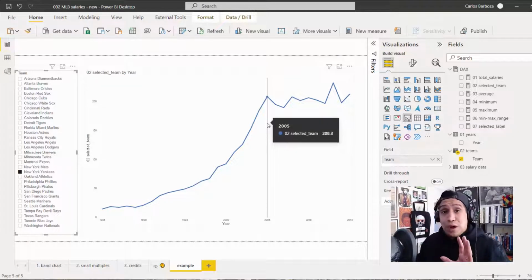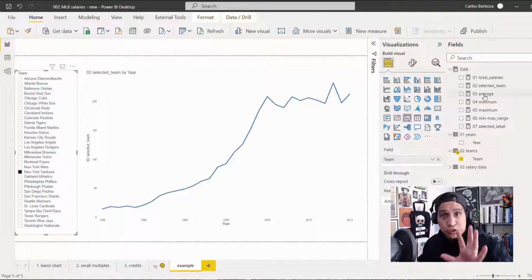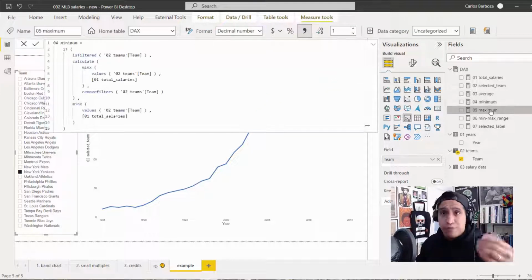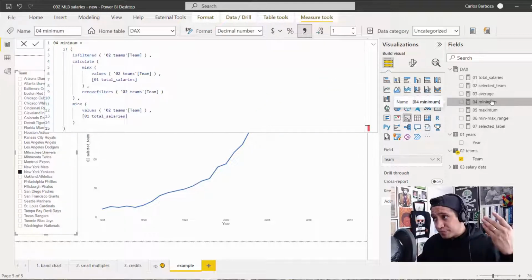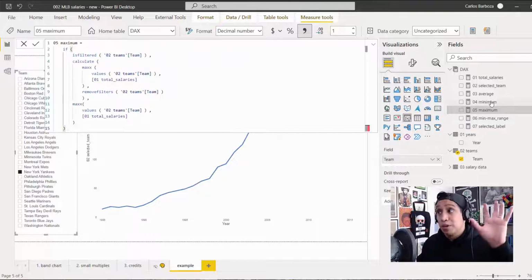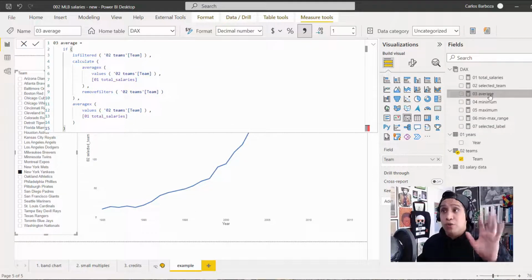All right. Now the next measure is very important. If you understand this one, you will understand number 4 and number 5, which are the maximum and the minimum. Or actually, number 5 is the maximum, number 4 is the minimum, and now the average. Now, what is this telling us?